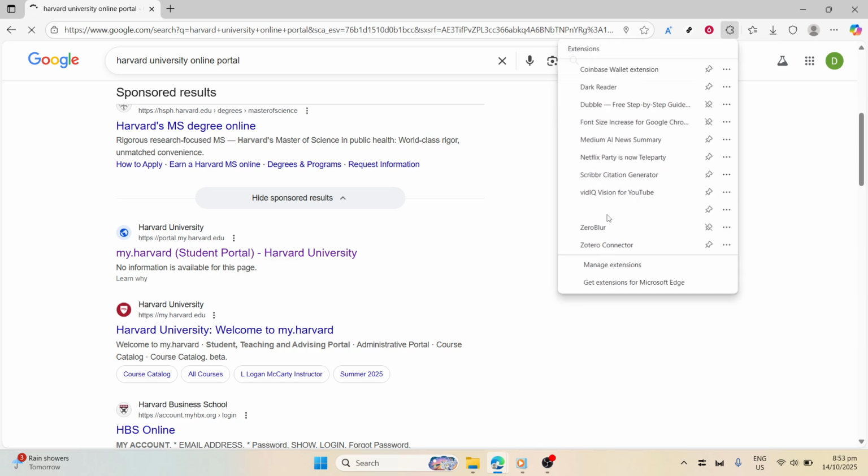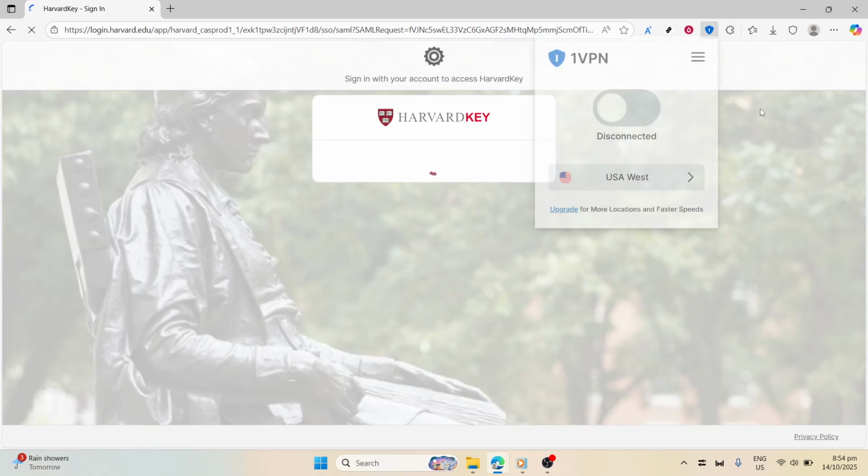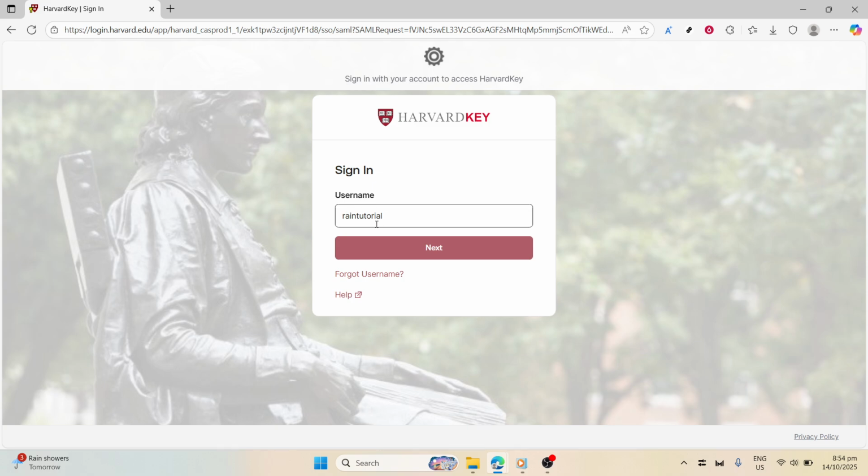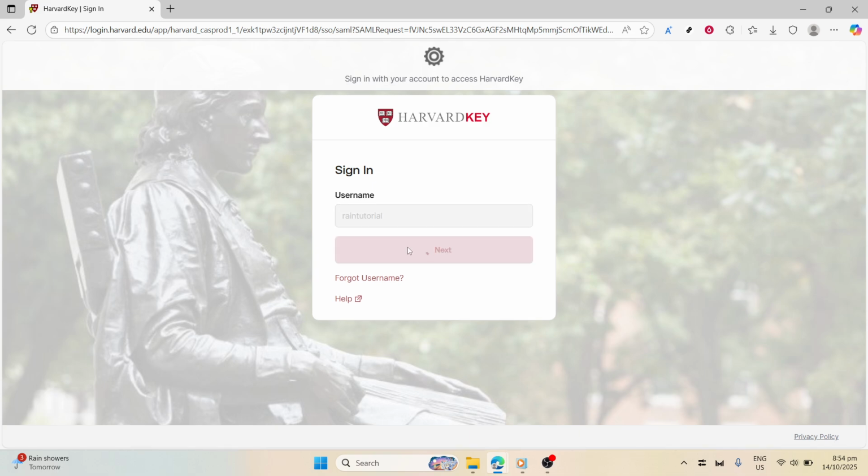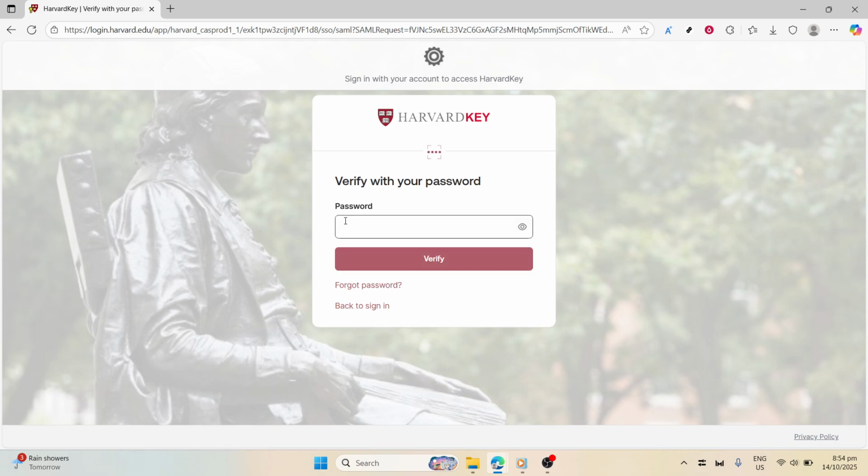At this point, you will see a login screen that asks for your credentials. This includes your Harvard username and password. These are the same credentials you use for other Harvard services and are unique to you. If you haven't yet received your login information or have forgotten it, you should contact Harvard's IT support for assistance before proceeding. Now go ahead and type your username into the designated field.